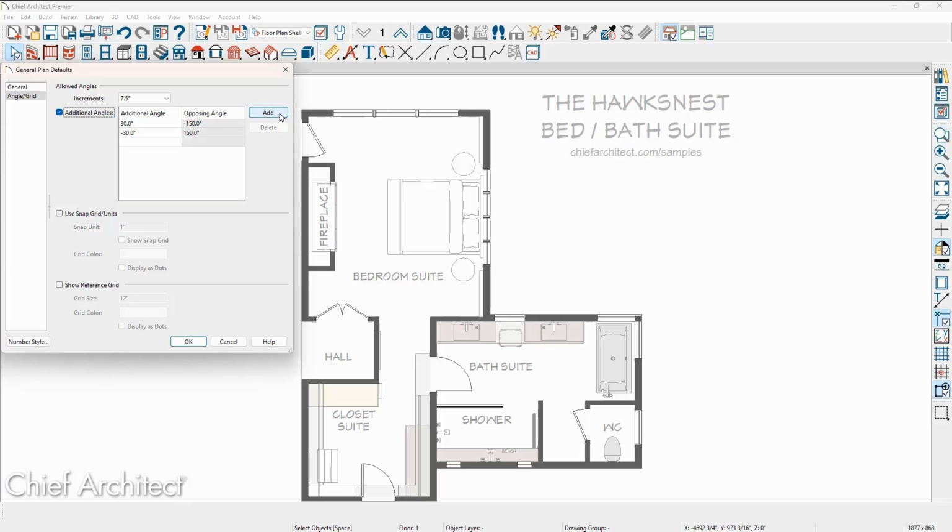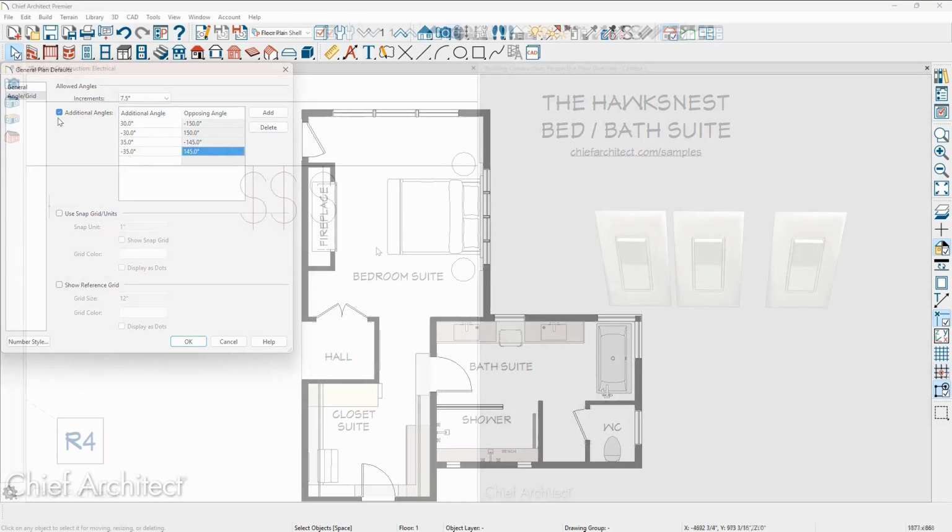To add a new angle, use the add function, and in this case, if I put in 35 degrees, you can see that it puts in the opposing angle. And if I want to add one more, let's put in minus 35 degrees. You can see that it puts in the opposing angles, and then you can choose to invoke these additional angles. You'll see a check mark right here. So if you're working in particular angle increments, you'll find this setting can help you.